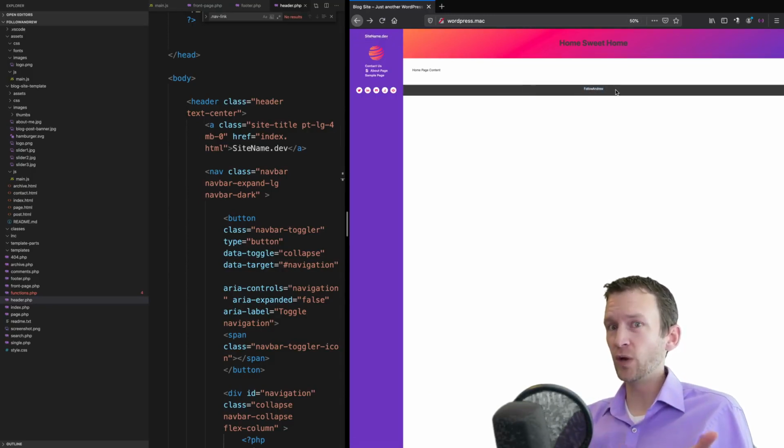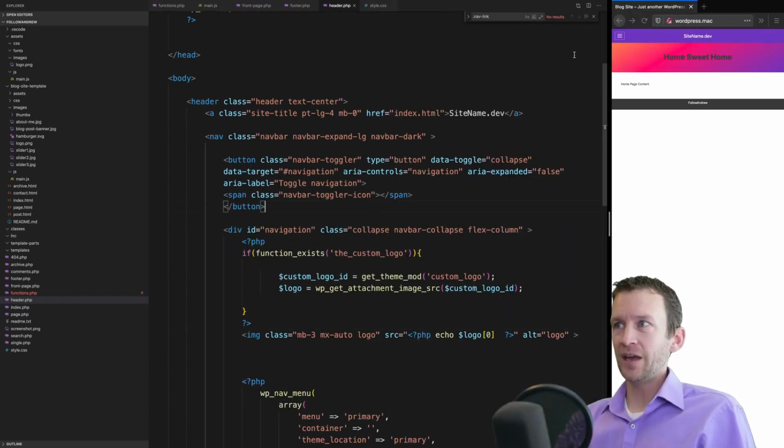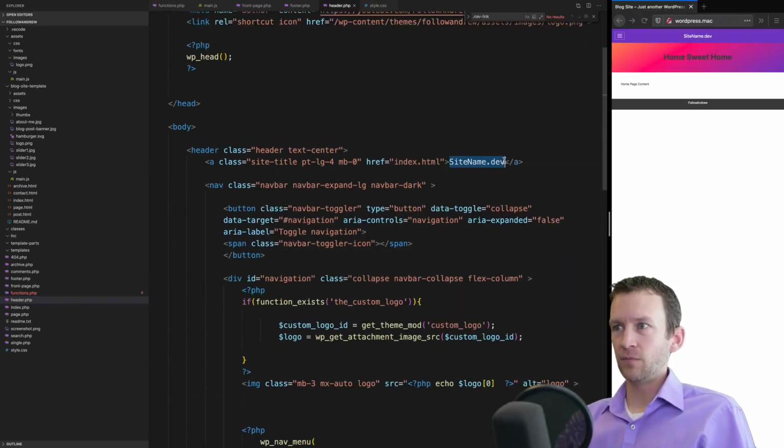We're going to end up doing that in widgets in a future tutorial, so you can add widgets in our footer to be able to customize those text boxes. But let's go ahead and grab the site name and add that to that area right here.